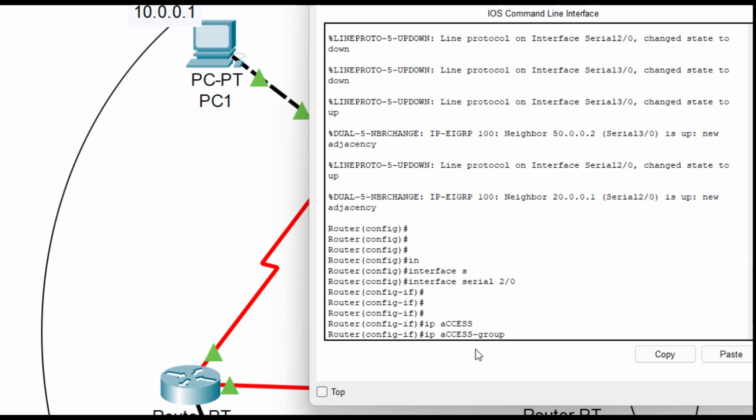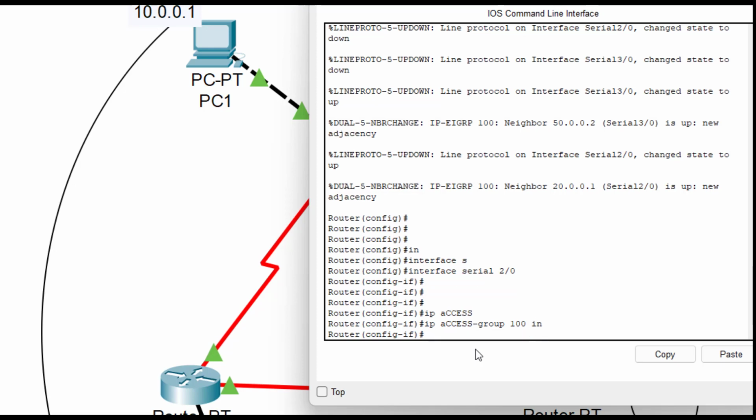IP access group. Uppercase or lowercase is not a problem. So what is the group? It is 100. We already created it under the name of 100, and then you have to specify the direction. The direction is in. So we created the access control list, particularly an extended access control list, and we applied this in serial 2x0.